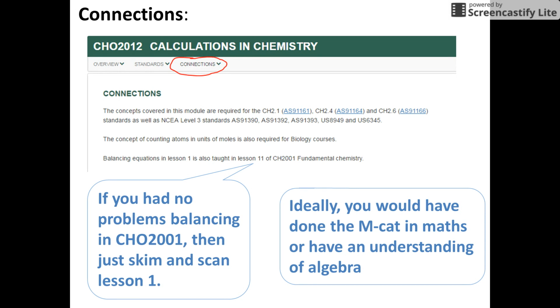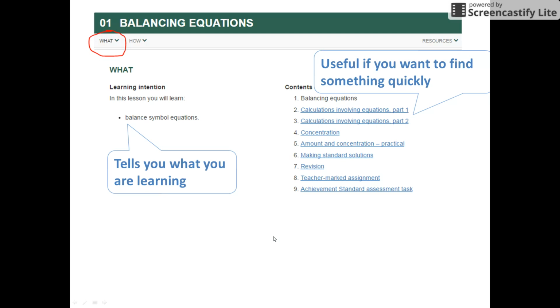It's a maths module, so you do need some algebra. So ideally, you would have done some maths last year for level 1. If you turn to the first lesson, there's the What, How, and Resources tab. The What will tell you what you're learning for this lesson. Again, you've got the hyperlinks, which is great if you want to go straight to the revision or the teacher marked assignment or something like that, or the assessment task.